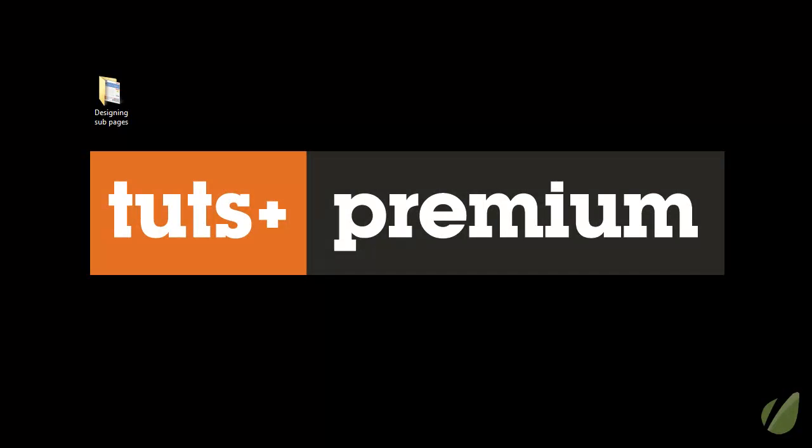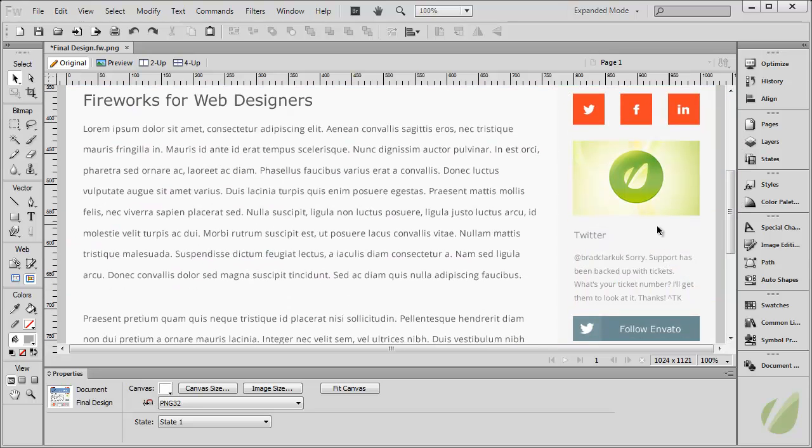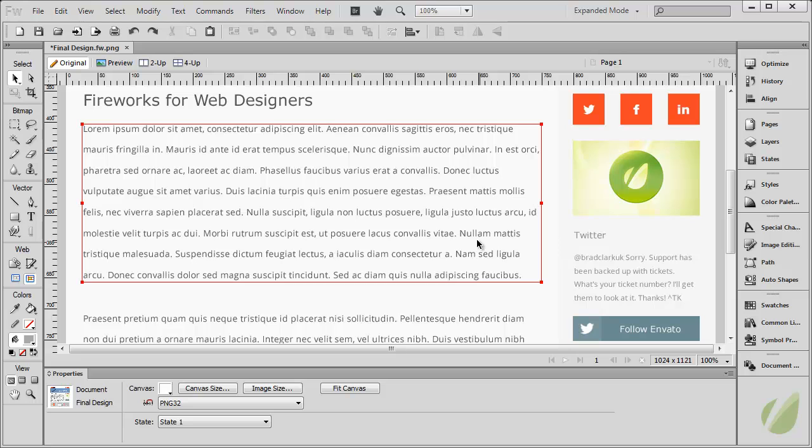Alright, so now we're going to take a look at designing some sub pages for our website, and then we're also going to improve upon the design that we have at the moment, because when we look at this design, you'll see here we have this sidebar. Now this looks good, however the problem is that when you view this on a larger screen, of course you're going to get more space on the right side and also the left side.